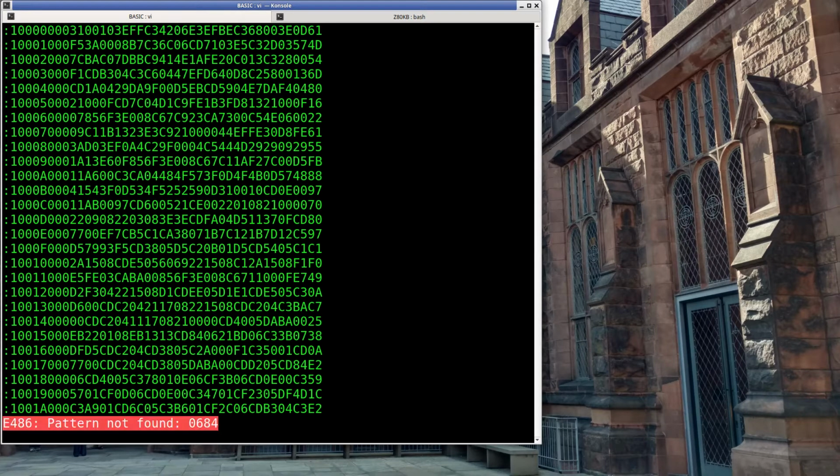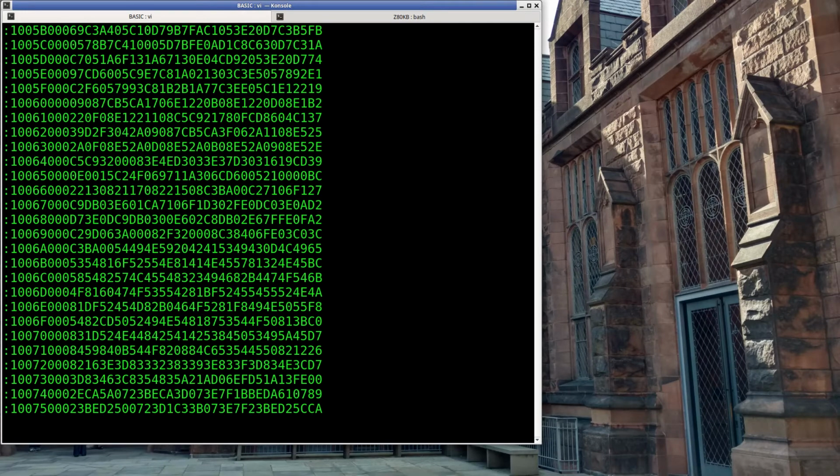So we can come down here, find 680. This is a colon, this is 10, saying there's 16 data bytes on here. Here's 0680, which tells us that that's the address. Here's 2 bytes, 00, that's a flag. And then here's 80, 81, 82, 83.